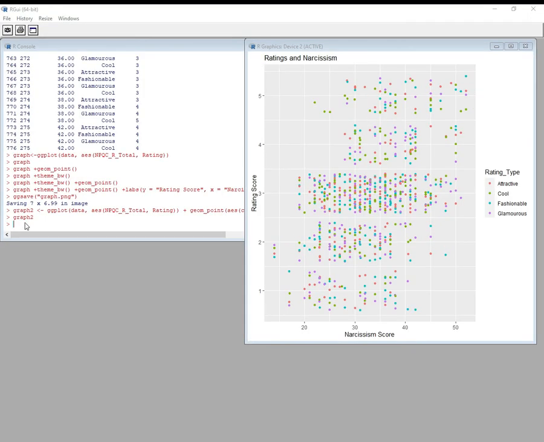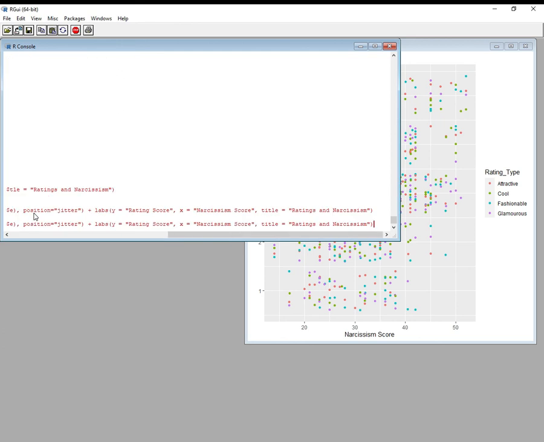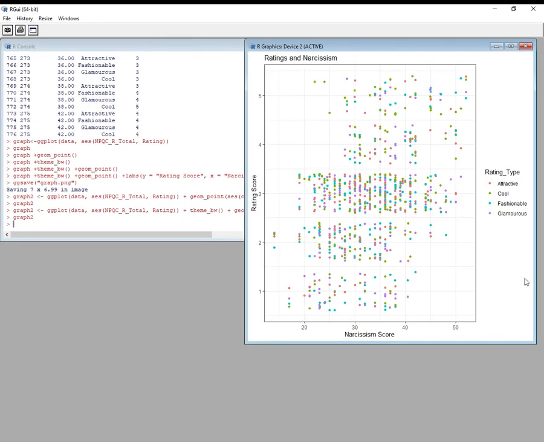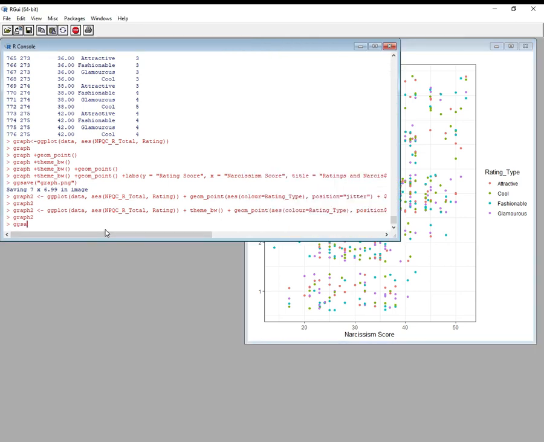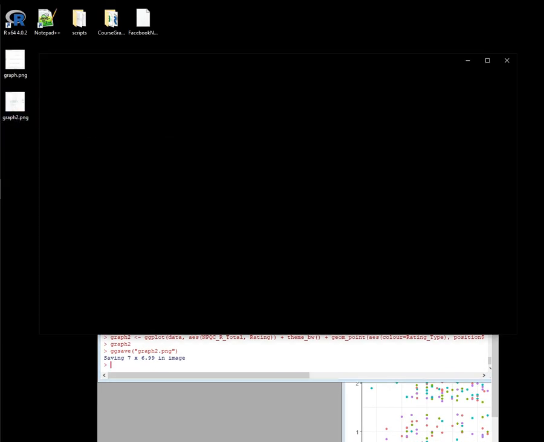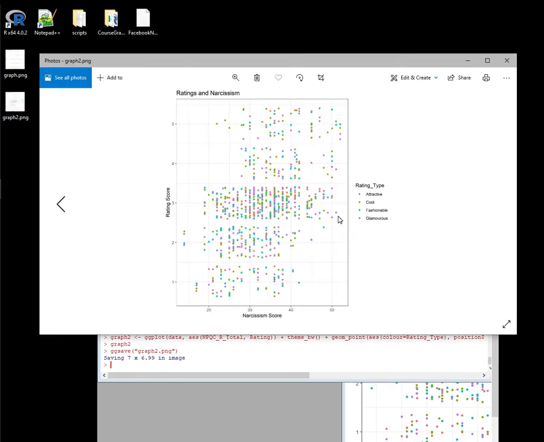I'm going to switch to a white themed background because I don't like the gray. There we go. Now this is save worthy. ggsave. And we called it graph 2, and I want a PNG, so I say PNG, and I forgot the quotes again. There we go. And did it save it? Yeah, there's my other picture in all of its glory.